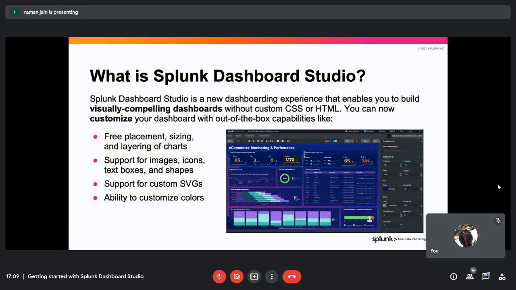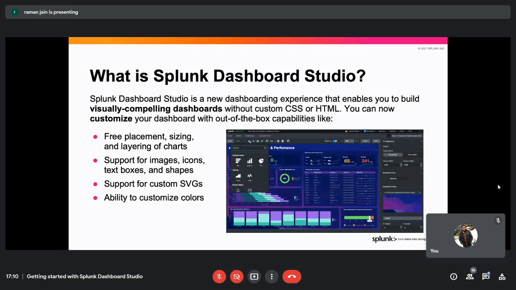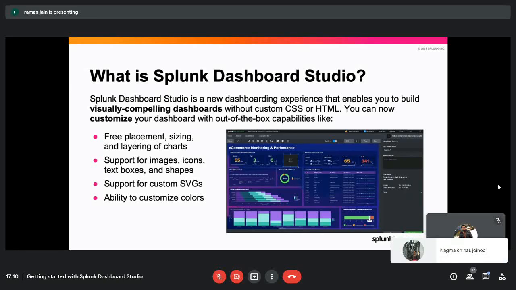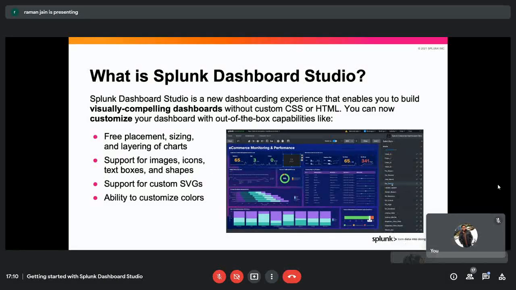But why is it so hard for us to make compelling dashboards? Why do we actually have to have a web developer background to be able to design visual analytics? And that's exactly, I think, one of the main reasons why we are introducing this thing to the world.